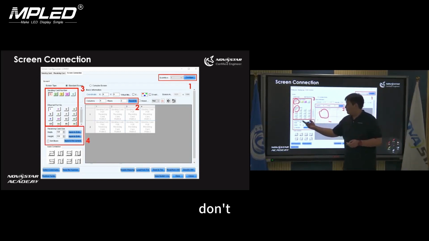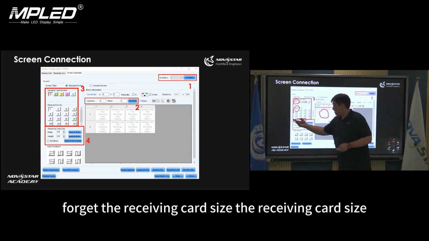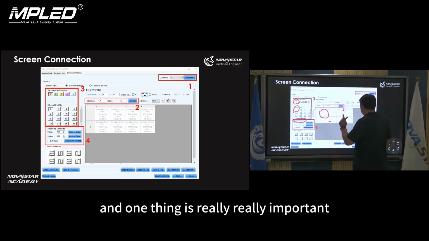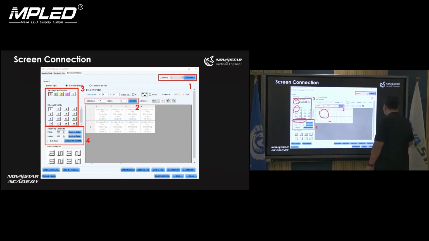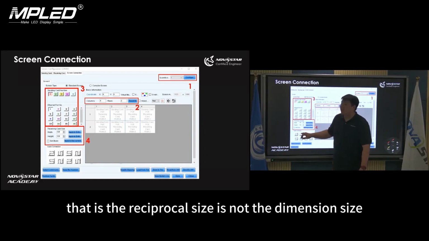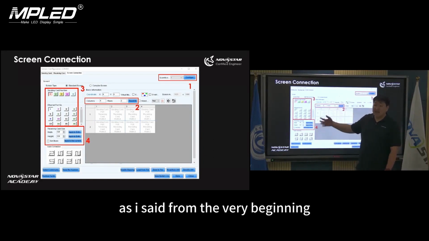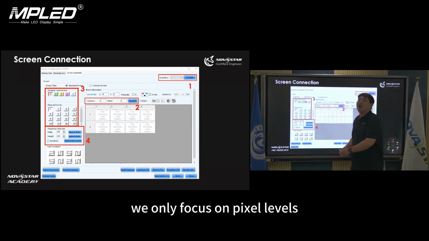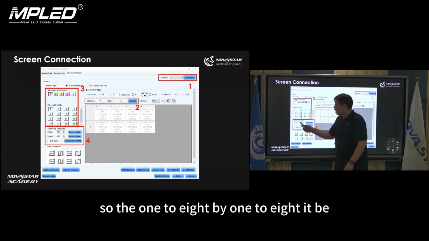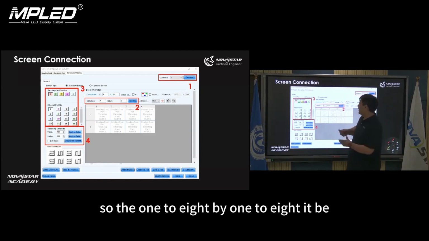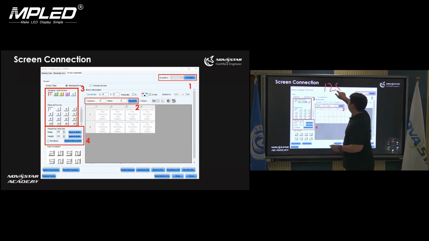Anyway, don't forget the receiving card size. And one thing is really, really important: the receiving card size is not the dimension size. As I said from the very beginning, we only focus on pixel level. So the 128 by 128 is the cabinet resolution. Do not forget this.